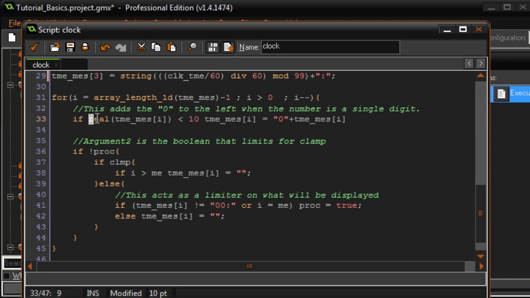So if real, now what real does, real extracts an actual integer or a number from a string. Everything in this array is strings, but we need to do a number check, so we need to use our real function right there. So if real is less than 10, time measure I is equal to 0 plus time measure. Now what that means is, normally it will return just 0 through 9. But because it's a clock, we need to have a 0 on the left hand. We always want to have 2 digits.